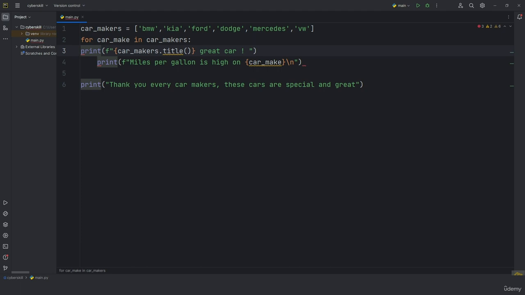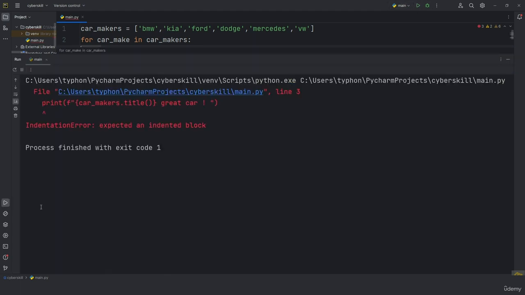When Python expects an indented block and doesn't find one, it lets you know which line it had a problem with. If we run this code again, as you can see, we have an indentation error at line 3. So you can usually resolve these kinds of indentation errors by indenting the line or lines immediately after the for statement. You can also forget to indent additional lines.